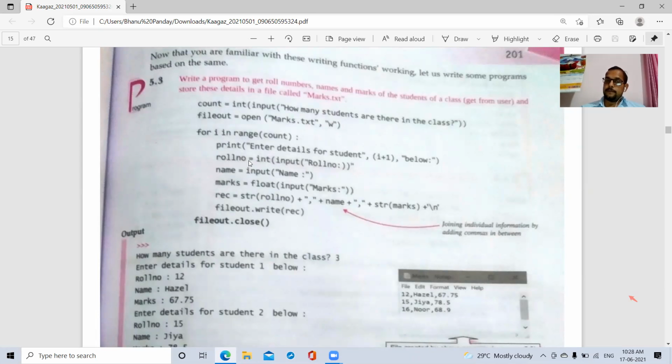After that, roll number is always in the form of an integer, so roll number equals int(input("Roll number")). Whatever value you take from the user is converted into integer form and stored in the variable roll number. Then name equals input("Name"). Input is a function that takes a value from the user, and the value always comes in string form, and this value will be stored in the variable name.